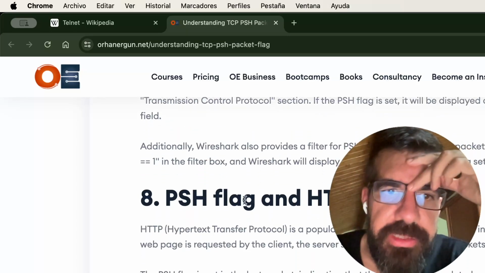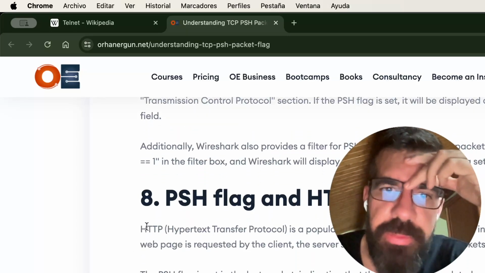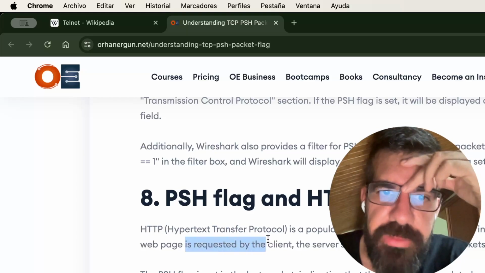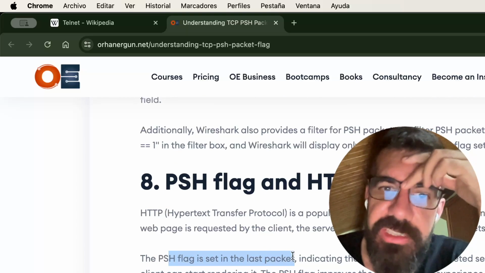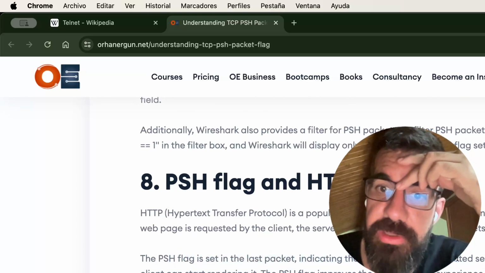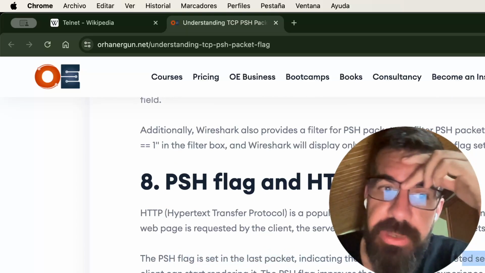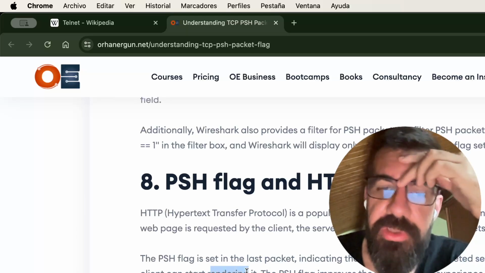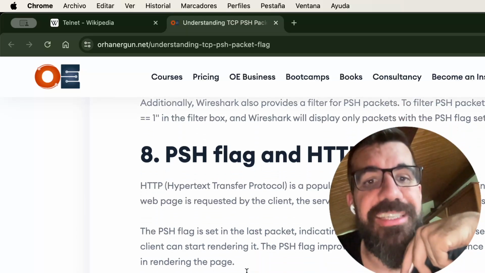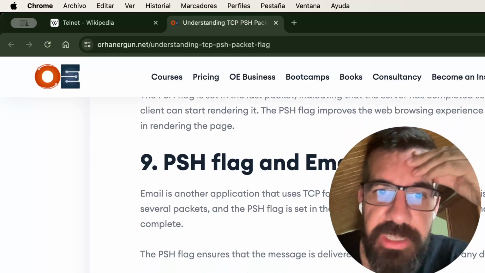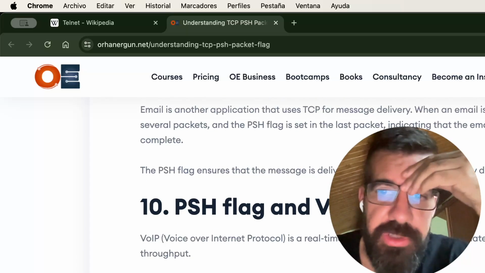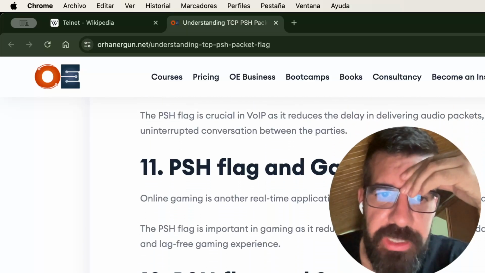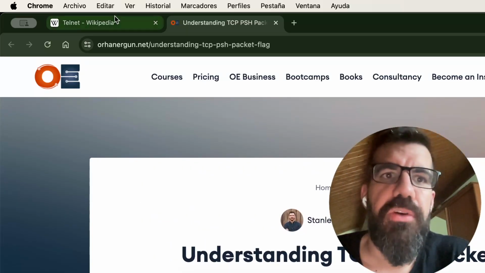Examples: PSH flag and HTTP. When a web page is requested by the client, the server sends the page, okay? And this flag is set in the last packet, indicating that the server has completely sent the page and the client can start rendering it. So it's an optimization used in the last packet of HTTP. The same thing is used in email, and with voice over IP it's used in every packet when using TCP. The same for gaming. Okay, fair enough.